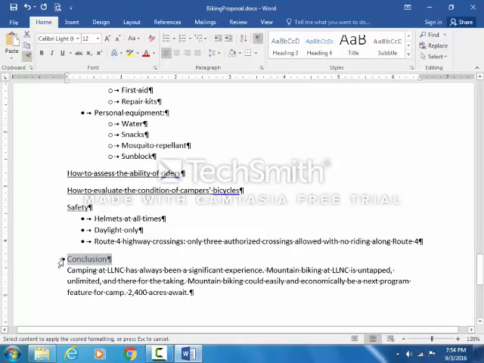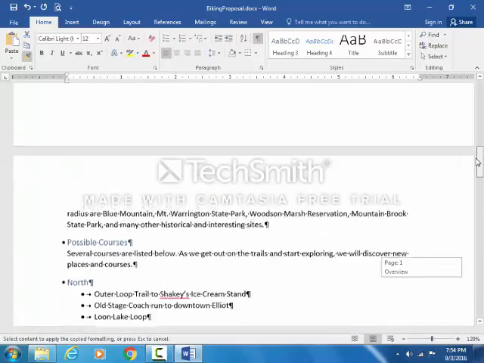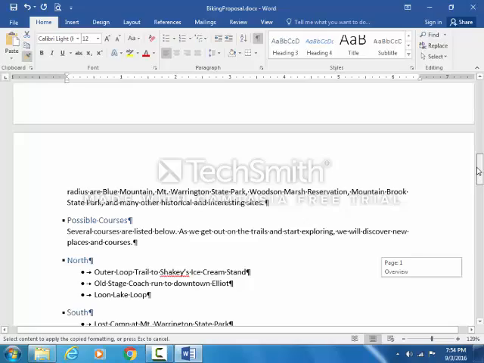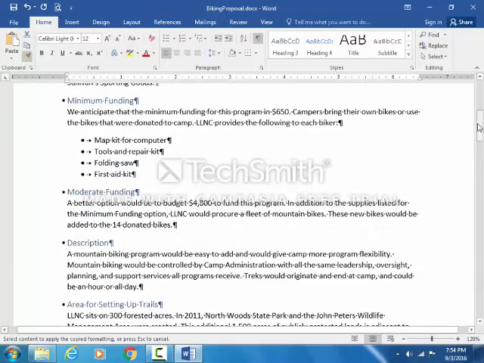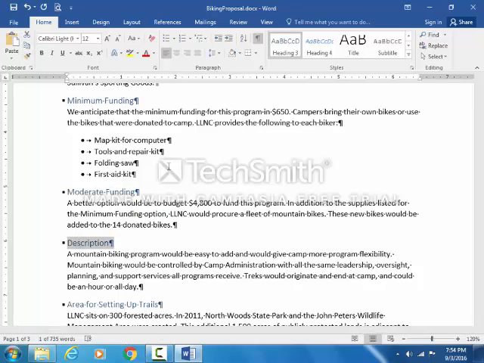Oh, Conclusion. Okay, hang on. All of them didn't get Heading 3. I'm sorry, I looked at that wrong. Heading 3 does go to Minimum and Moderate funding. Description actually gets Heading 1. Notice Heading 4 is now available as well.